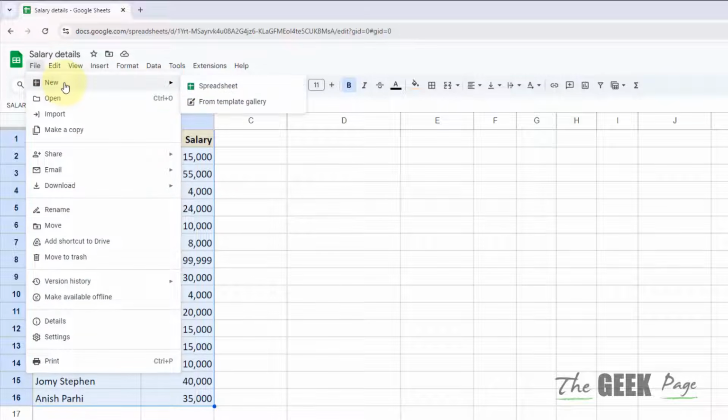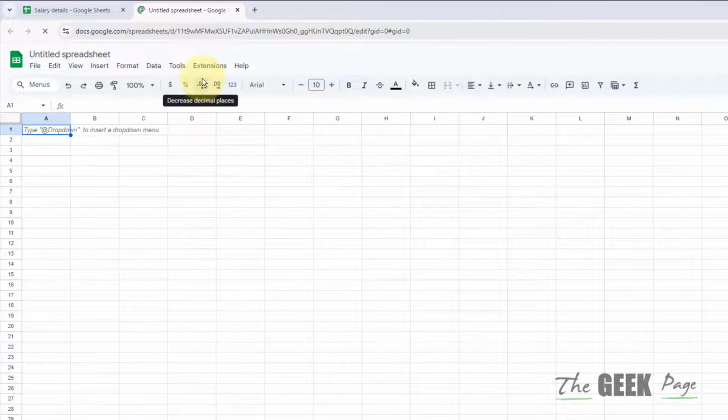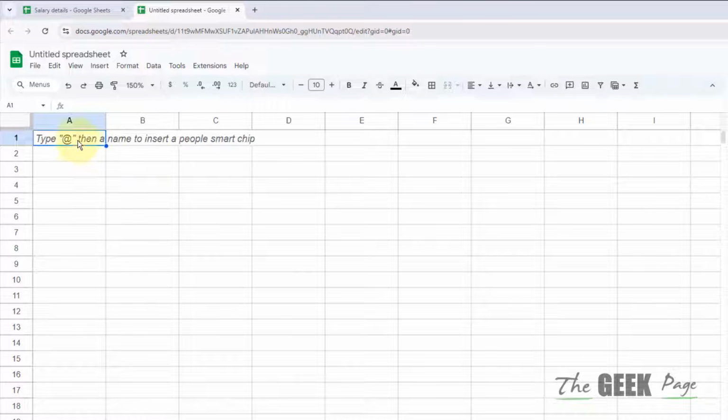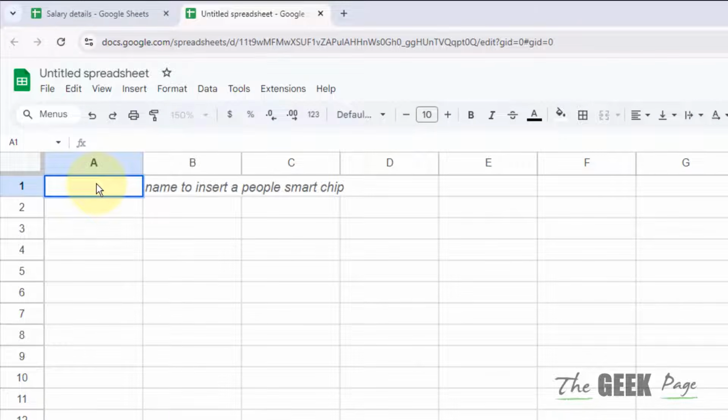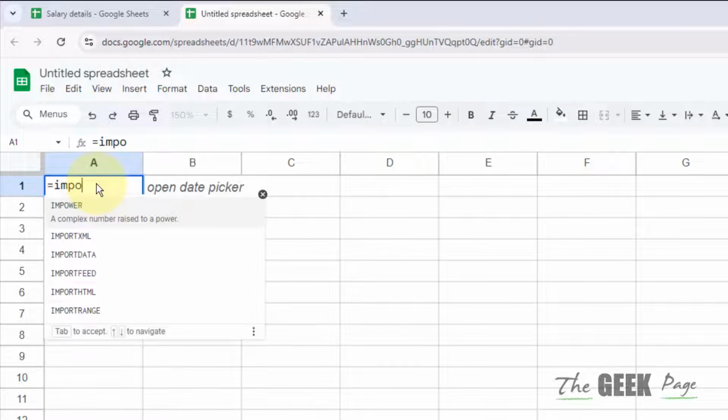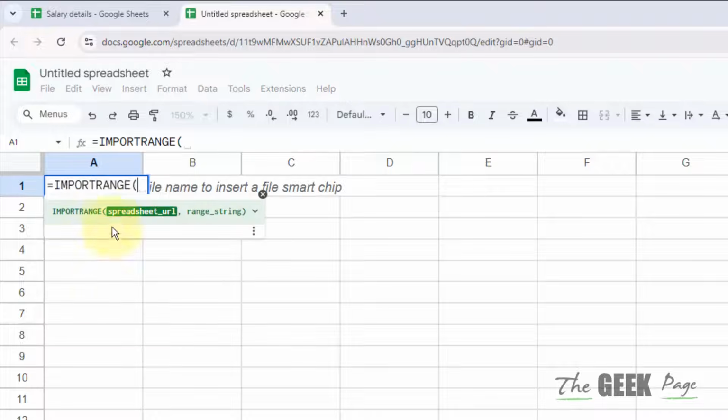Open a new spreadsheet. Okay. Now we will use the import range function. Just double click on the first cell, type equals to, then type import range. Okay, so this is the function import range.